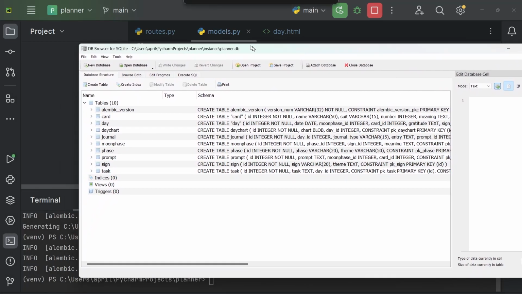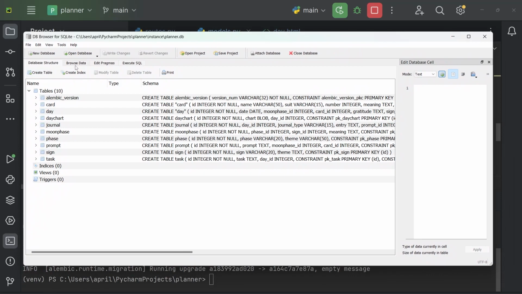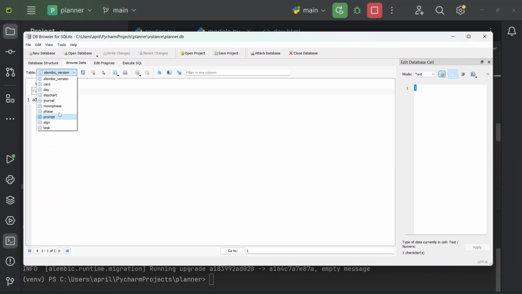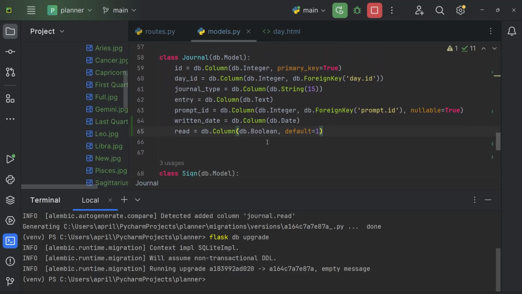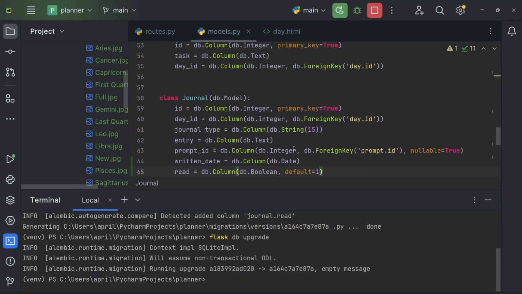All right, got it open. If I go to browse data, I changed journal, so it's got that written date and if it's read. And I changed the card so it has an image path. I'm not adding anything in there yet. Eventually I'll upload a picture for each tarot card, but I'm not worried about that right now. I probably should have kept that open.